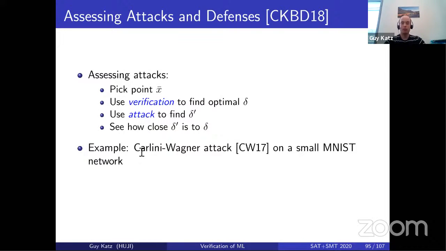Here we did some evaluations. For example, we took the Carlini-Wagner attack on some small MNIST networks. MNIST is a family of digit recognition problems that people use a lot. We saw that the Carlini-Wagner attack was pretty good. On average, the deltas that the attack found were approximately 6% smaller than the ground truth. So on average, the attack was doing pretty well, although there were a lot of outliers where the attack performed very poorly. This gives you a sense of which attacks are doing better on average.